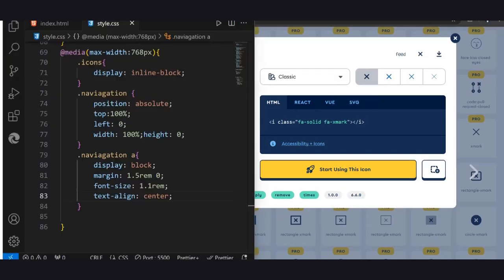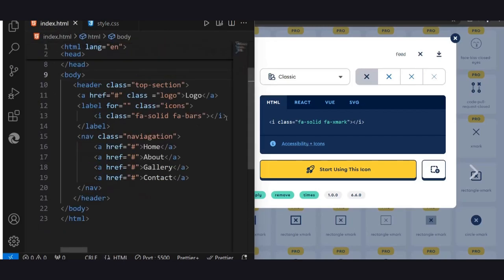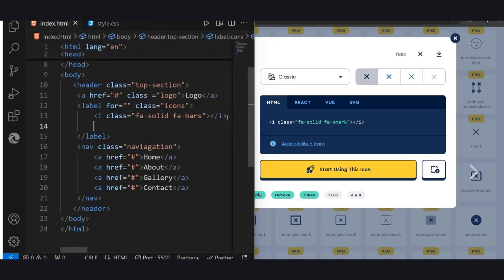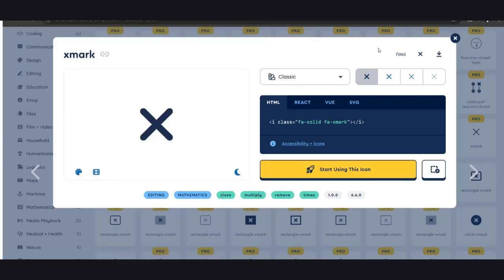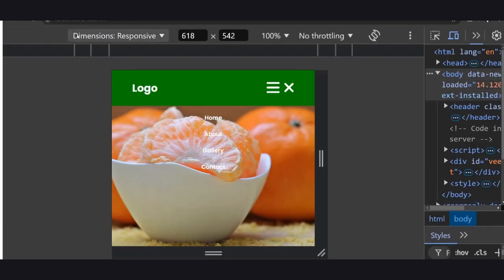Now it has been copied. I will go back to my HTML, and then just beneath this bars icon, I'm going to paste this one. Let me save this one. Let me go back to my CSS to see how this would look. Now I'm sure that you can see the closing icon.